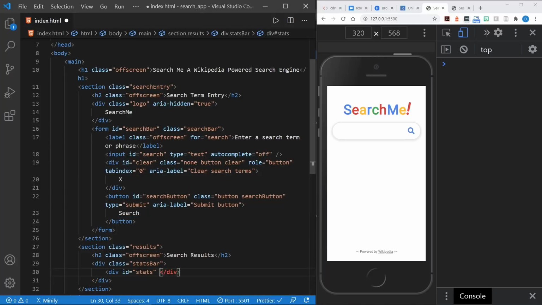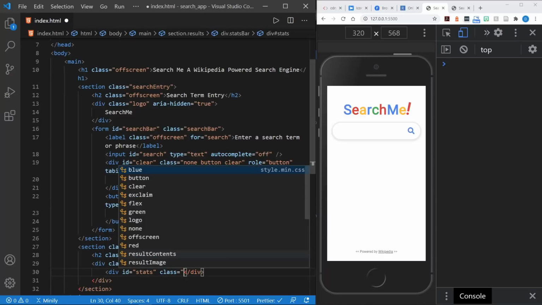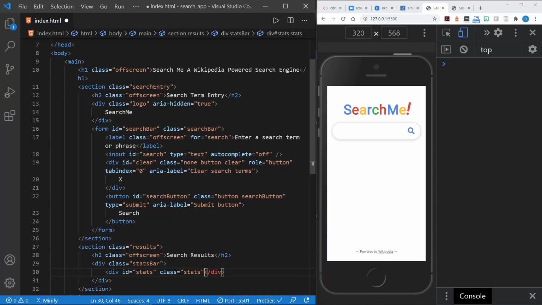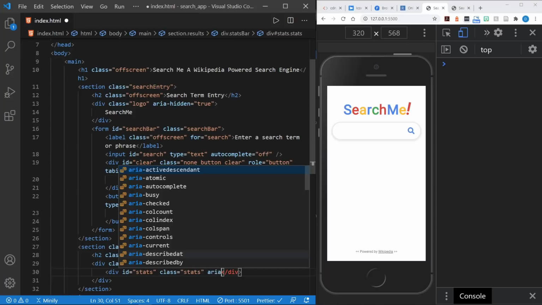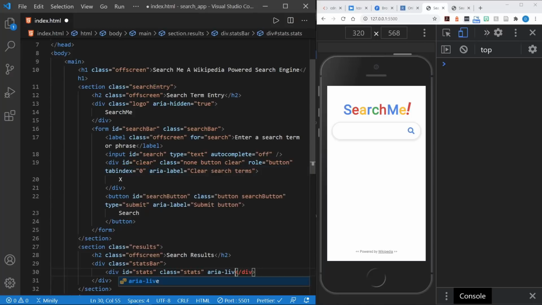Oh, we won't end it yet. We'll give it a class equal to stats as well. And then I'll give it an ARIA live attribute, and this ARIA live attribute will be set to assertive. Now within this div is where we'll see the display of the results.